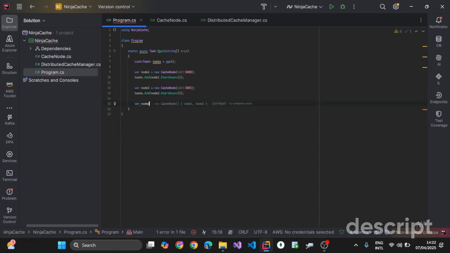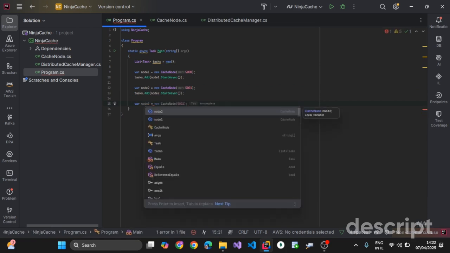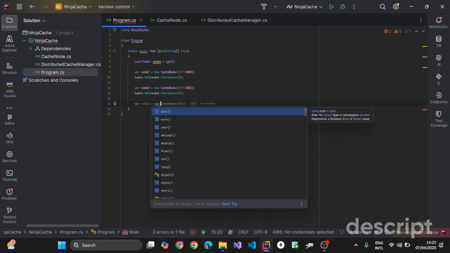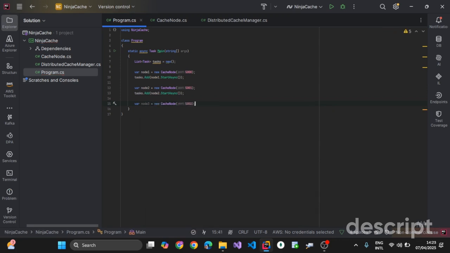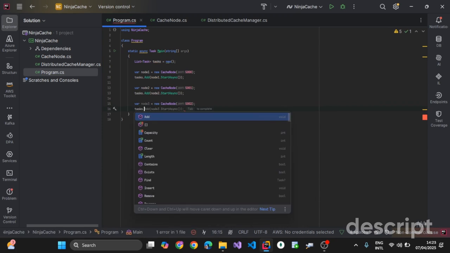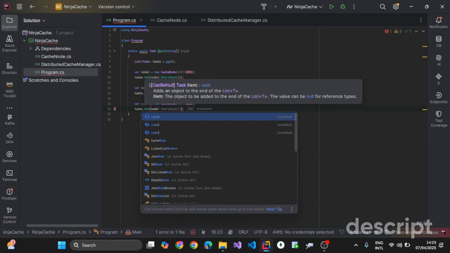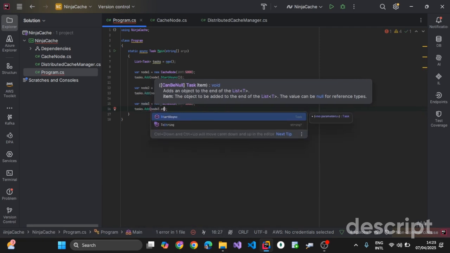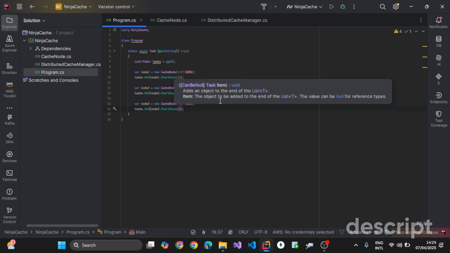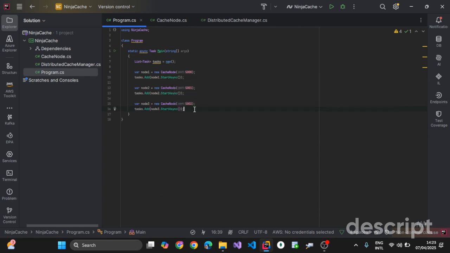Let's have the third node. You can have as many nodes as you want. So we have 5002. You can add that, tasks.add node 3 dot start async. So we've been able to add all our cache nodes to a task.